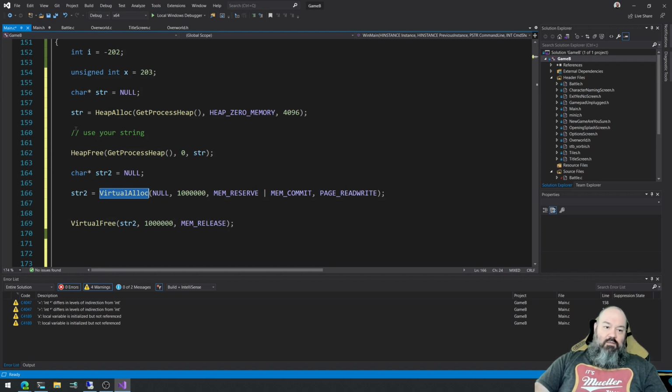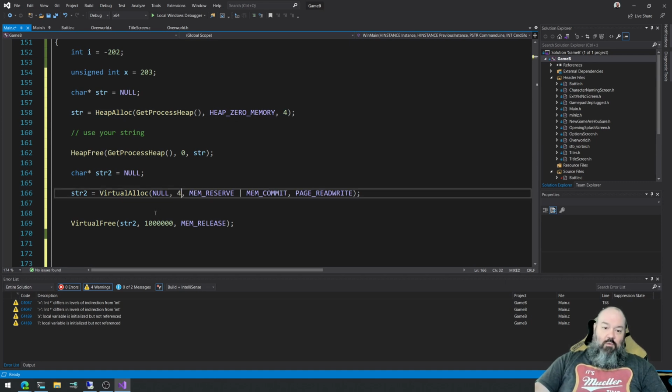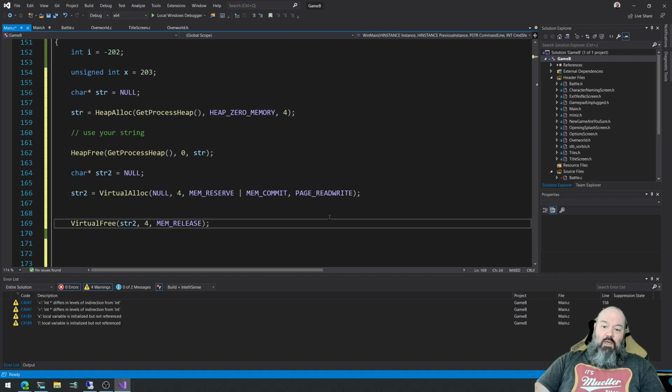In contrast, with the heap alloc API, the heap manager API, you can allocate basically any tiny amount of memory that you want. If I wanted to allocate 4 bytes of memory with heap alloc, I totally could. If I wanted to use virtual alloc and allocate 4 bytes of memory, I could totally do that too. But the virtual alloc API is probably going to give you a larger chunk of memory than what you asked for.